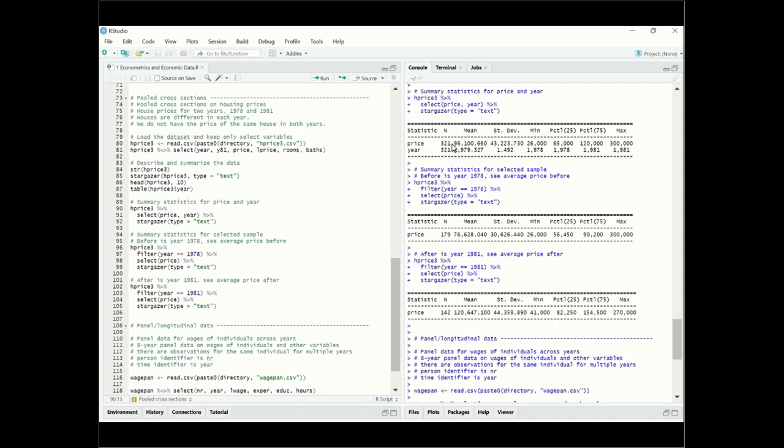The average price of the house is $96,100. And this is not a very meaningful average because it's getting an average between these two years. Okay, so we can also get summary statistics for the selected sample.